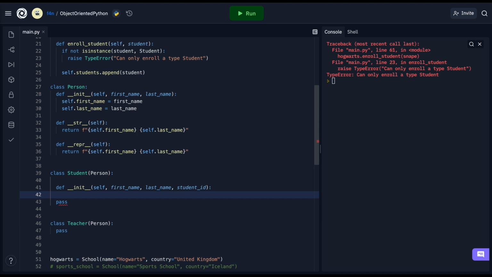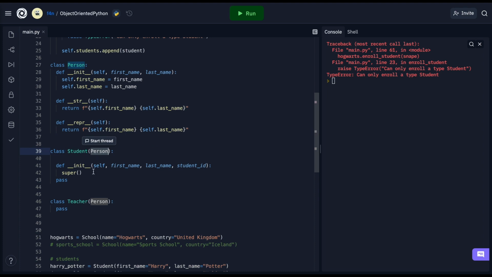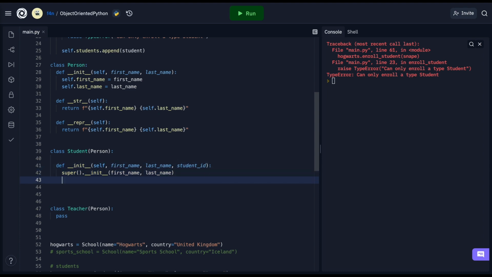Now for that, to use this, we need to call person again. So we need to say super, and that's referring to the parent, the class it's inheriting from. So person, from person dot init, pass in the first name and last name just as usual. So we're kind of doing it manually here. And then we will set the attribute self.student_id to student ID.